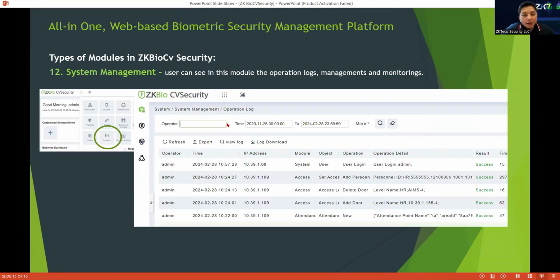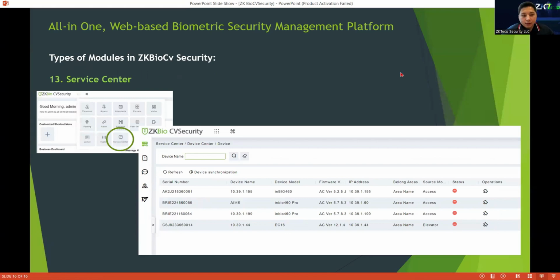In system management, administrators can see all the logs, operation logs, management, and monitoring within the software. Then the service center. That's all. This training is focused on visitor management, so I just gave some ideas of the modules of ZKBio CVSecurity.